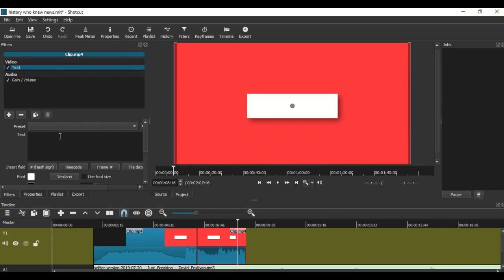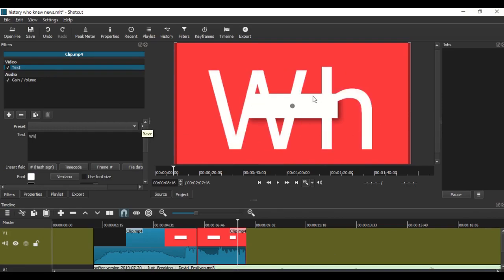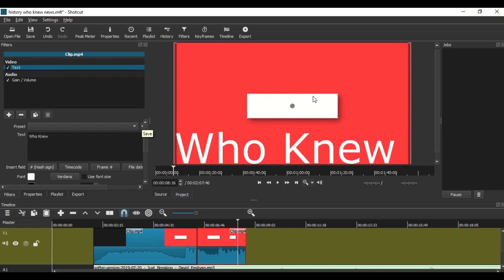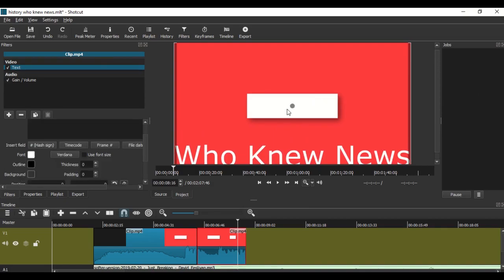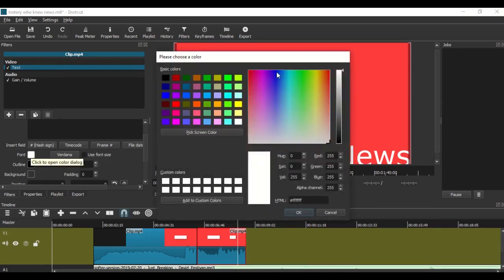Now we're going to erase. You're going to go here to the text, and that's where you're going to type in what you'll be seeing on the screen. For this, we want who knew news. Super nice, but we don't want it on the bottom there. That's so silly. And so we see it on this white text, or white box, sorry. We're going to go here, and this is your font color. If you click on the box, nice. Something that I really like is you can pick a screen color. So let's just say we want this red color. Let's pick screen color, and there it is.